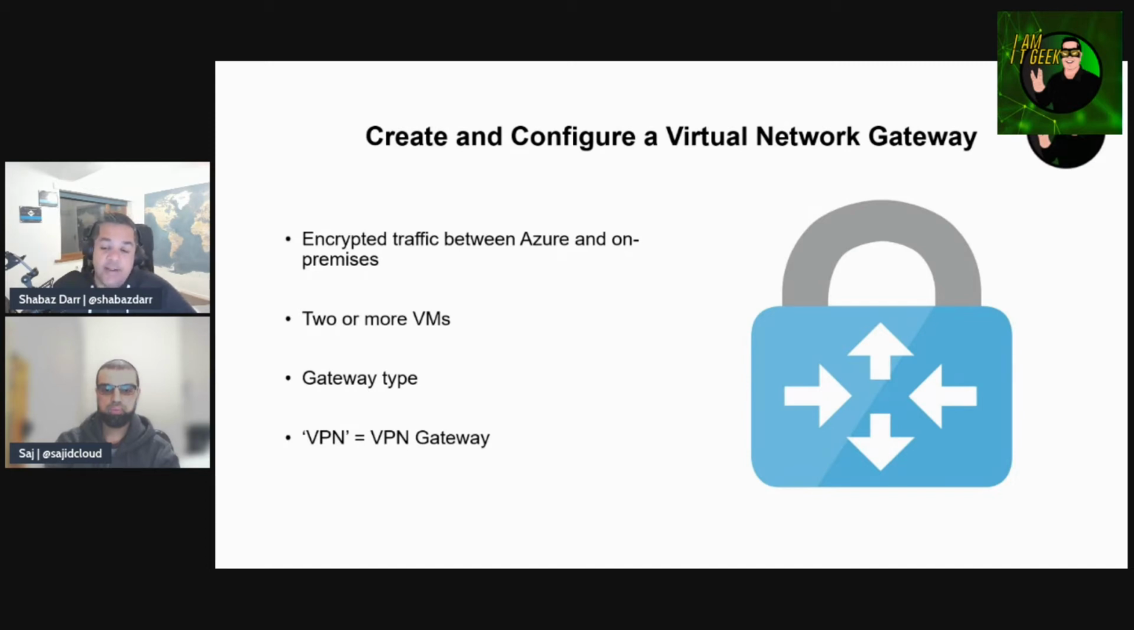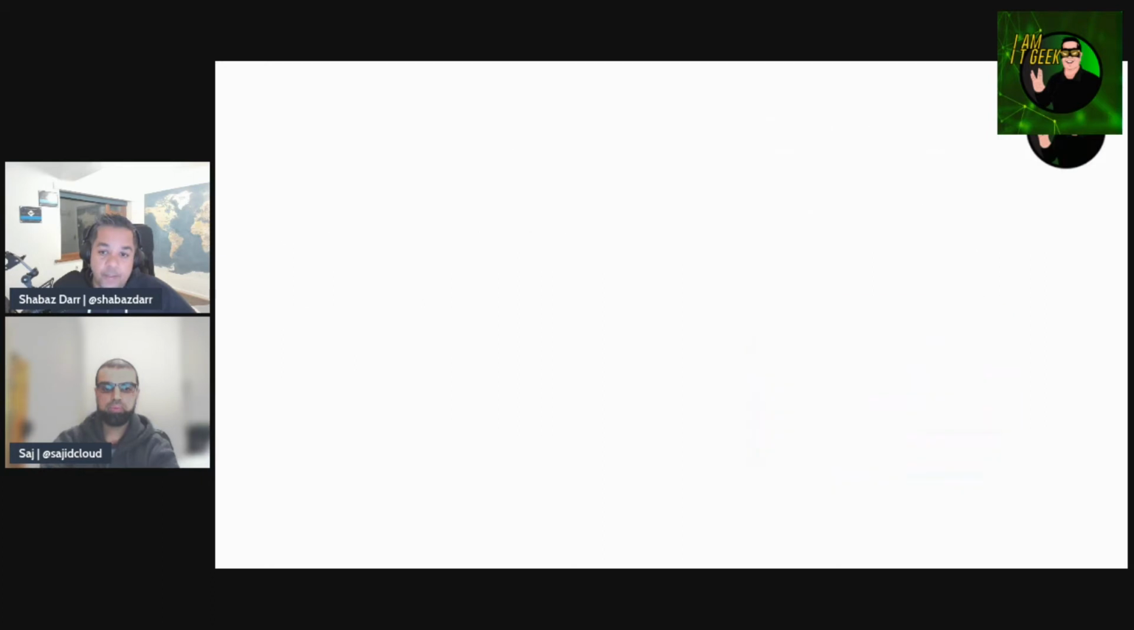A virtual network can have two virtual network gateways, one VPN gateway and one ExpressRoute gateway. So that's just a little overview of VPN gateways. Again, not much to talk about. It's better to see it, and Saj is going to do that shortly.